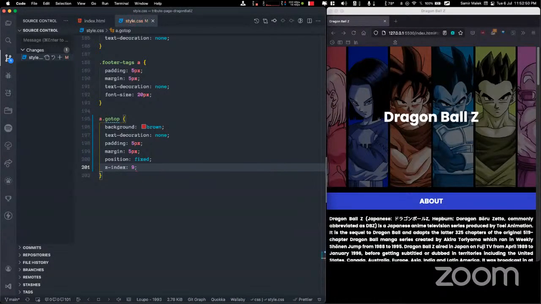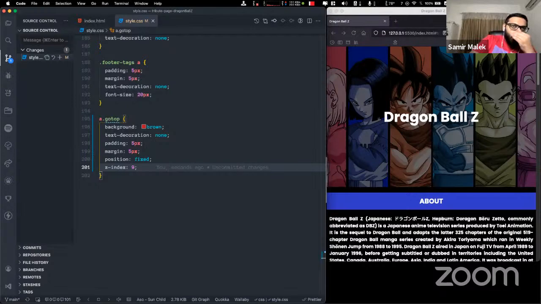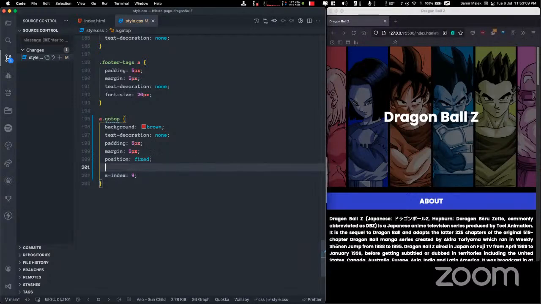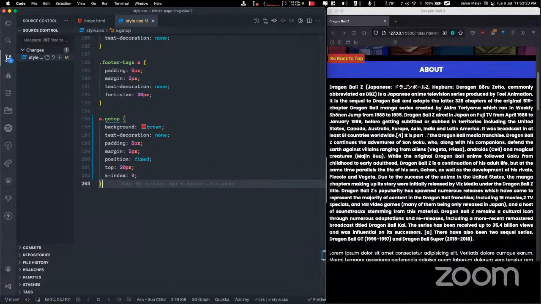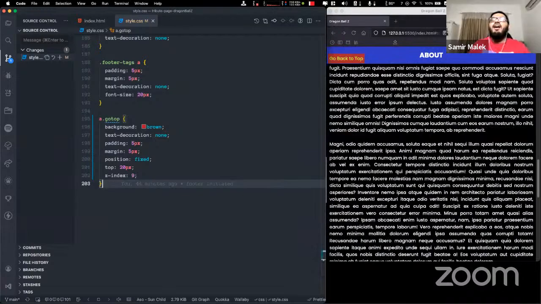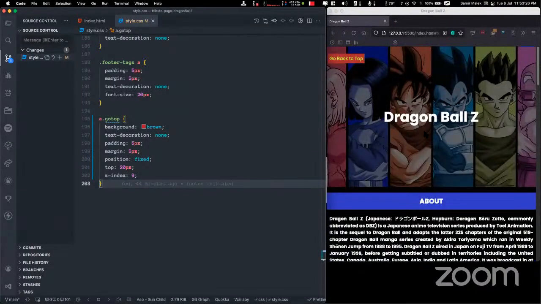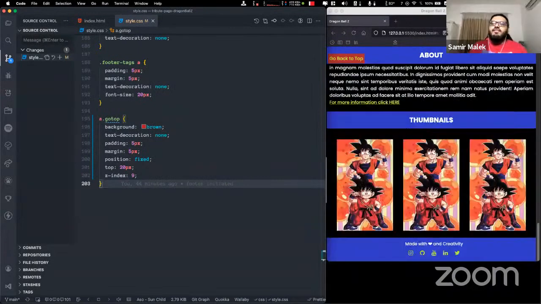Wait, we need to give it a top, like from the top. How far do you want it to be from the top? Like top 20 pixels just to see the button. There you go. You see that button now? Try scrolling. You see it sticks there. Okay, that's what I was meaning. It makes sense.